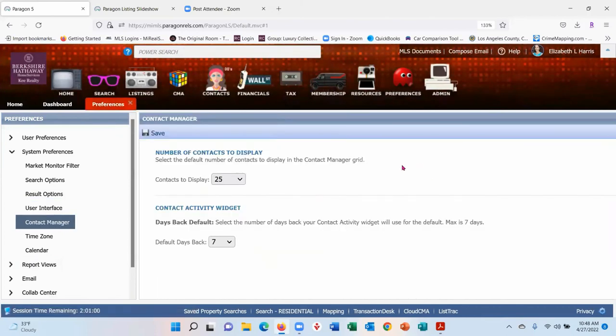Contact manager, this is just a couple things. If you want to display more than 25 when you pull your view manage contacts, you can. And your default for contact activity, if you want to go 7 days to the max, you can go back as many days as you want. That will give you that shortcut. They'll show you activity with your contact manager, anyone that you've added in for Collab Center, auto email notifications. That's what your activity widget shows.